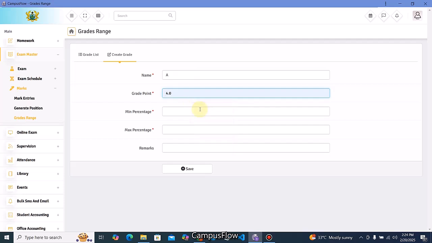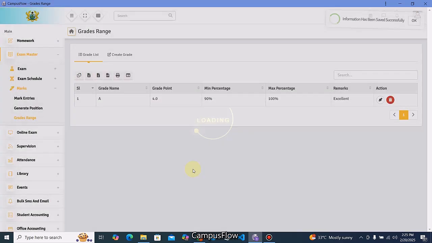That is the grade point, and then the minimum percentage is the minimum from what to the above you would want to give the person grade A. Let's say the minimum is 90, and the maximum is 100. The remarks is going to be something like excellent for this particular one. It's just like the grading system for your school, so you go ahead and follow exactly how your school grading system works. Once you are okay with this, you click on save.